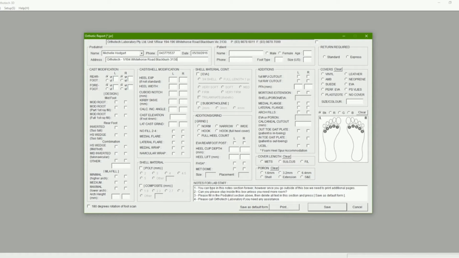I'm going to delete the notes in Notes for Lab Staff because I'd like to place my own notes there. So if there's something that you would like for all of your prescriptions, you're able to place a few notes in here and it'll be saved for every prescription form if you press Save as Default Form. I personally like Mike and Brel to be on the top, so I'm going to put that in this area, meaning that that will always be there with this prescription form.